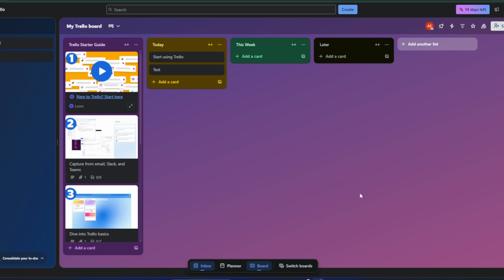Once you're in, go to the board you want to transfer. From your dashboard, you'll see a list of your boards. Just click the one you want to open.